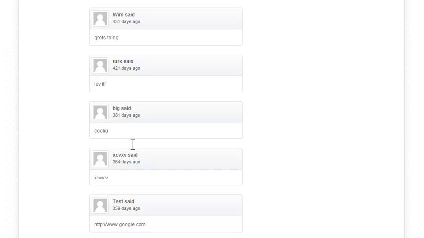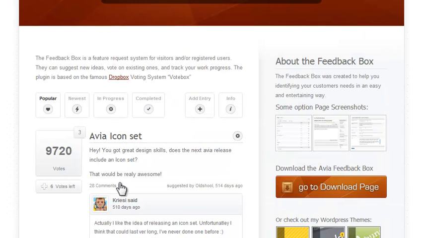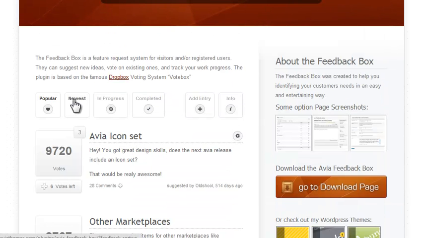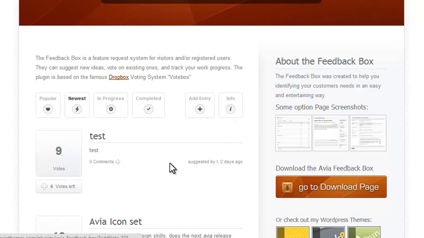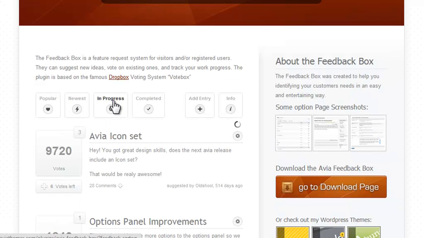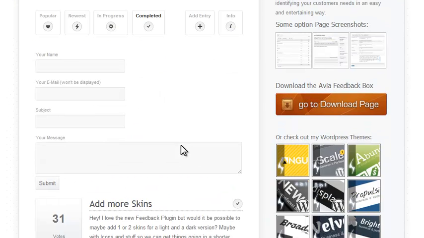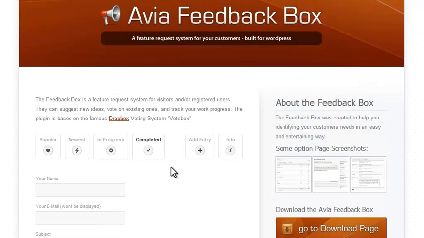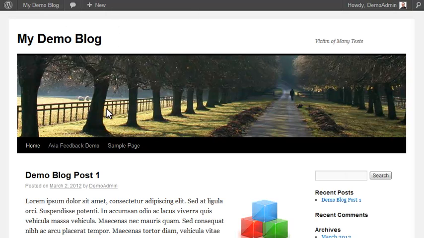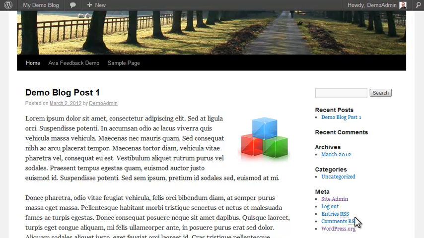The comments are, however, not threaded. You can browse, you can look at the most popular entries or the newest entries. You can look at entries that have been marked as being in progress and entries that have been marked as being completed. And you can add your own entry by adding your name, email, and so on, and your message, right? So this is how Avia works, and here's the same thing on the demo blog. In this case, we don't have a tab or anything like that, but we have a page.